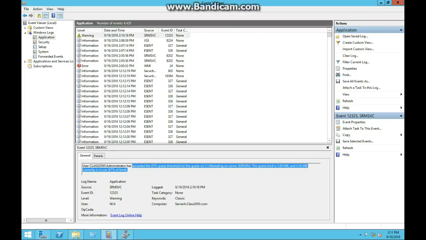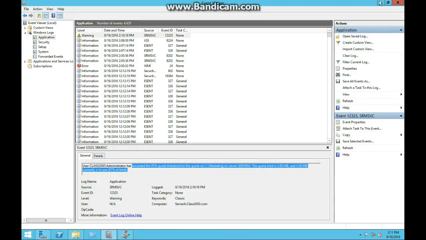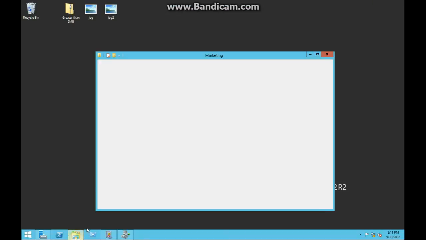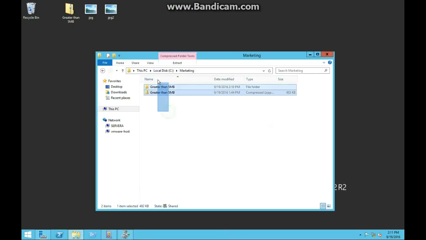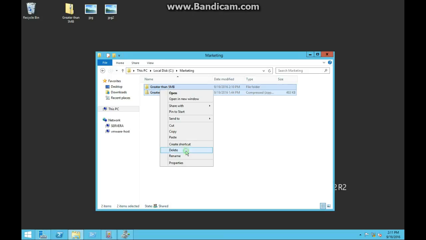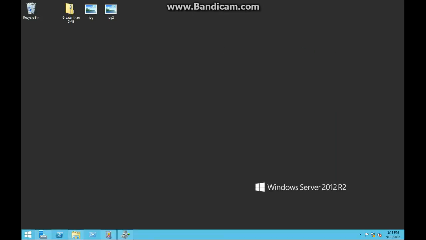Now let's just go back over to the folder we just made. Oops. Just minimized my entire virtual machine. And let's go ahead and clear out this. And let's move on to the next step, where we're going to be creating a file screen.